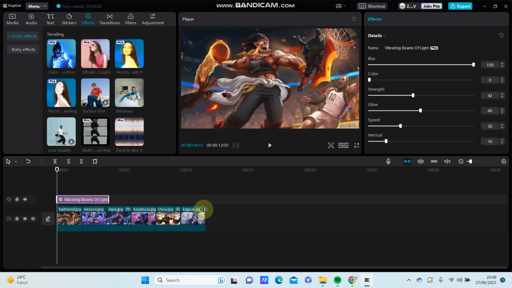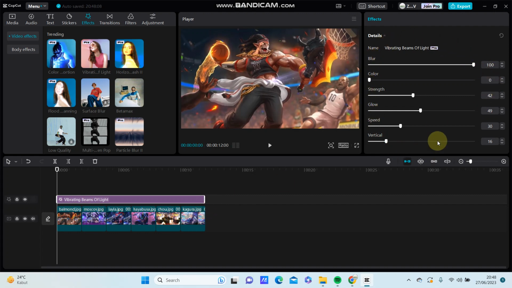You can adjust the options right here for the blur, color, strength, glow, speed, and vertically. Alright, so you can see the final result.